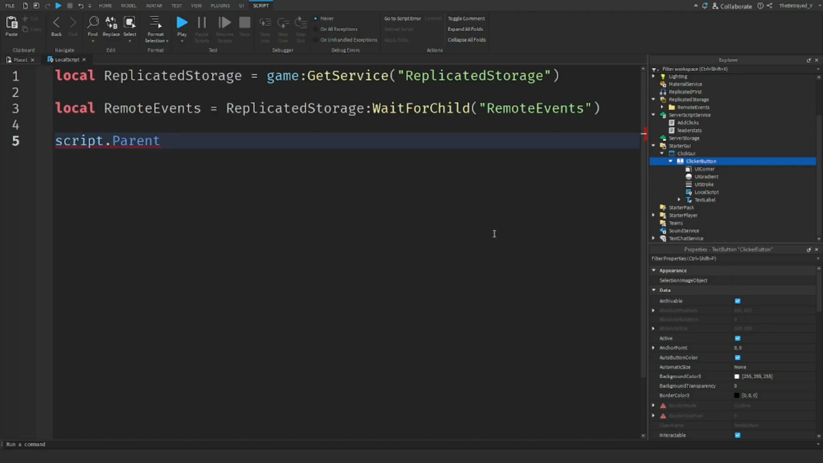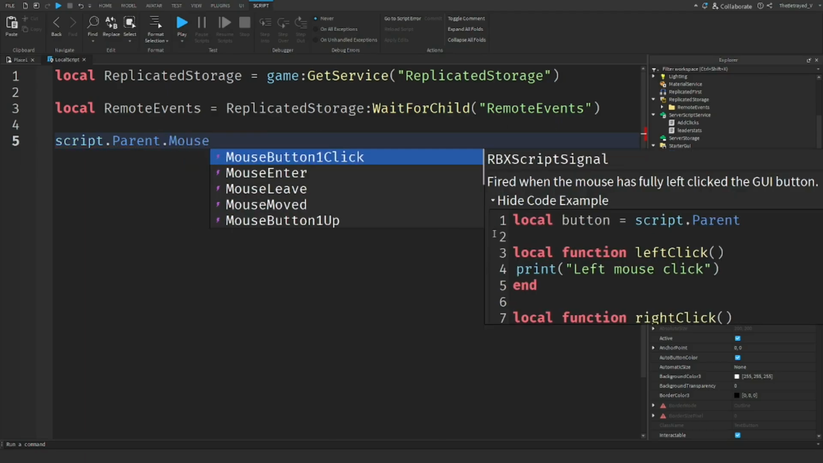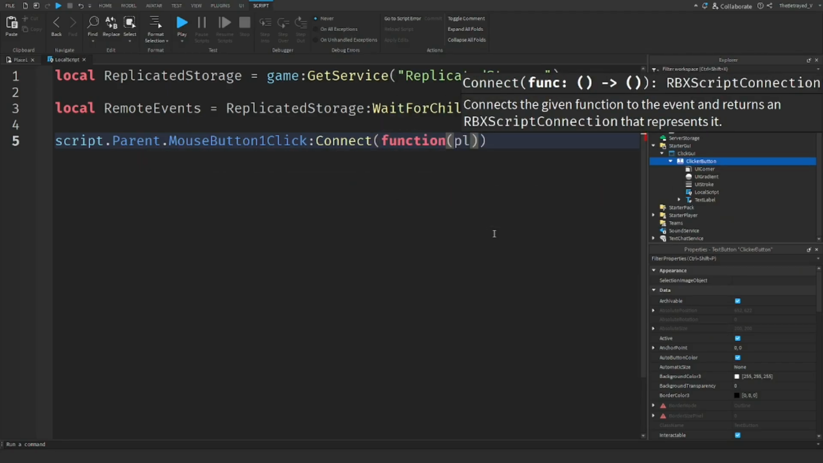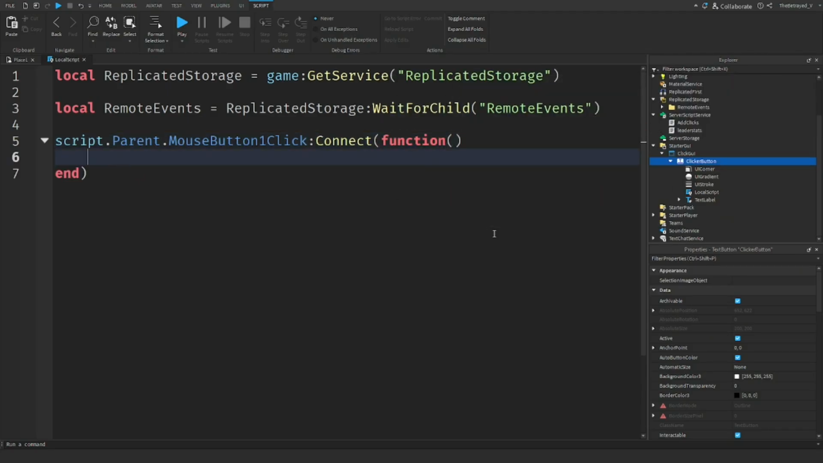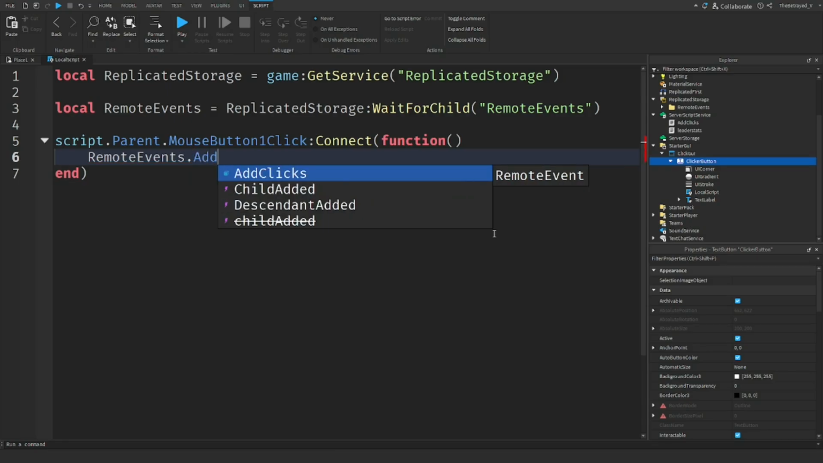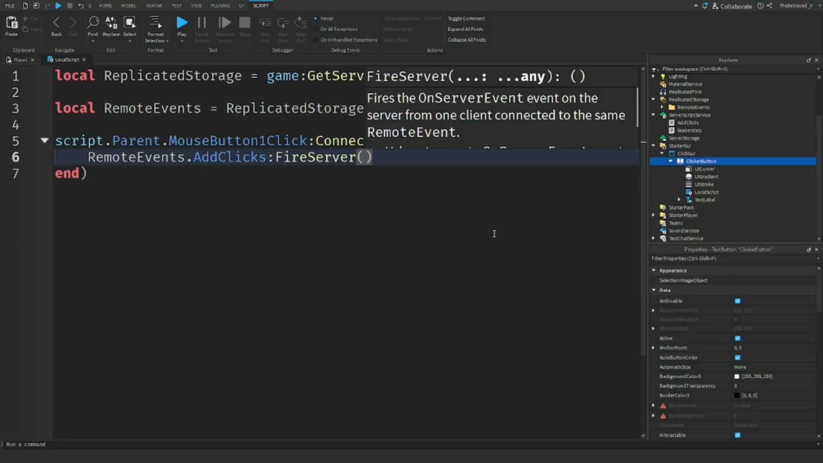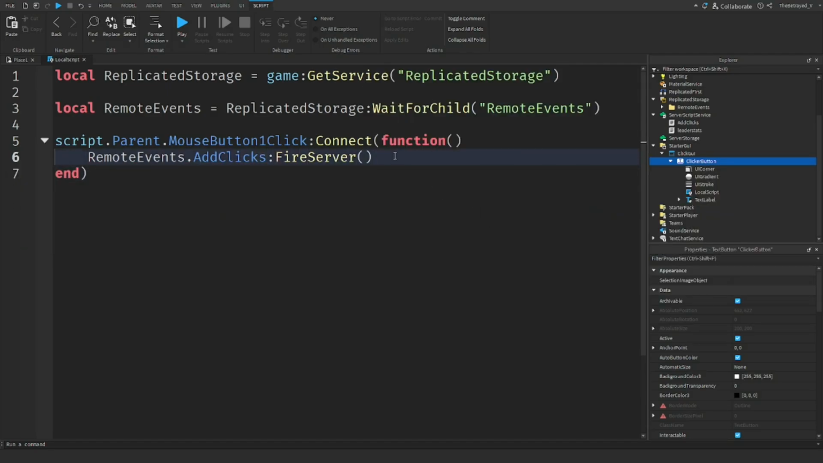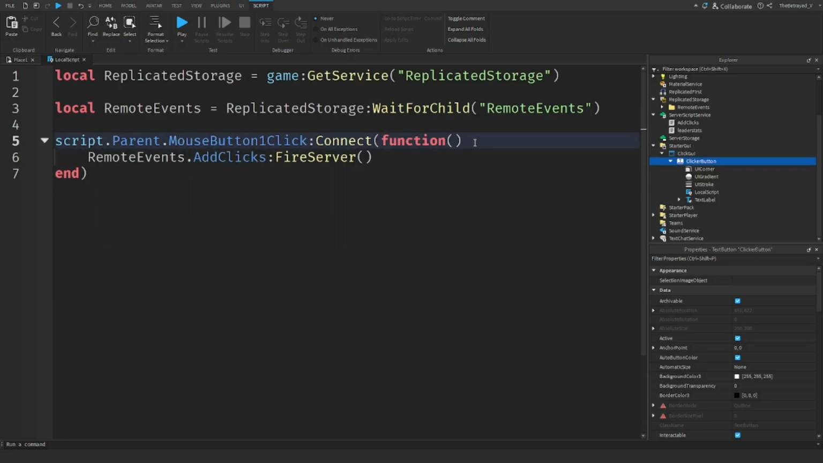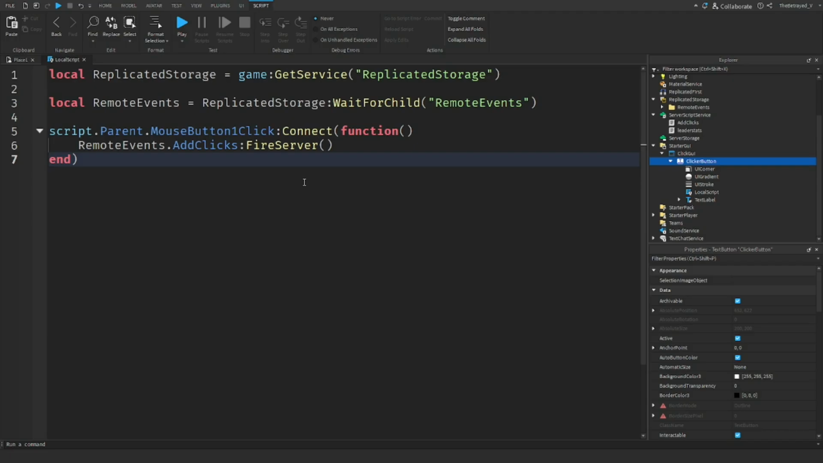So we're going to do script.Parent.MouseButton1Click:Connect(function). Yes, and then we're going to do RemoteEvents.AddClicks:FireServer(). And I'm just going to print right here. Or actually, we're not going to print because this should work.